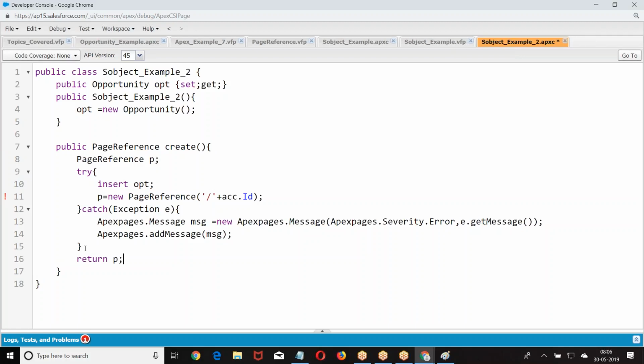Right. So what was that? Page reference P equal to new page. Come again, OPT. I hope you are good with this. Clear for everyone?